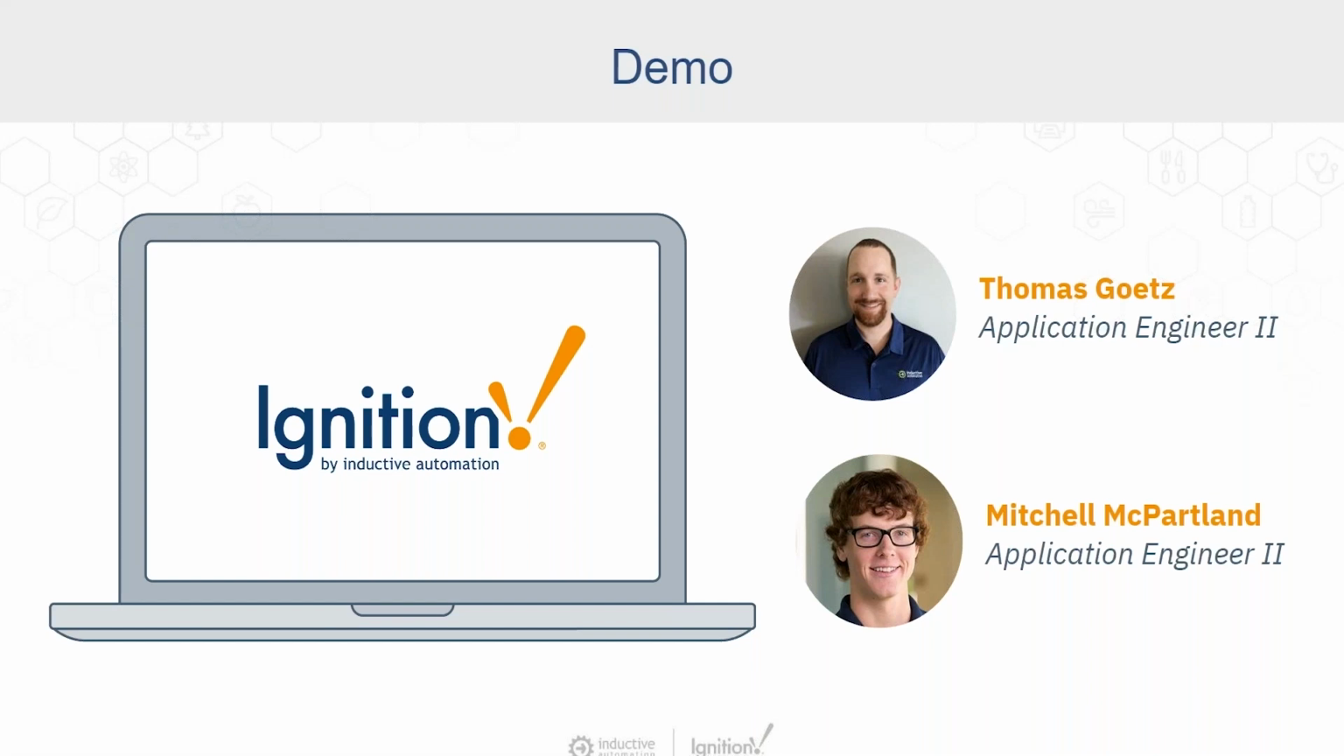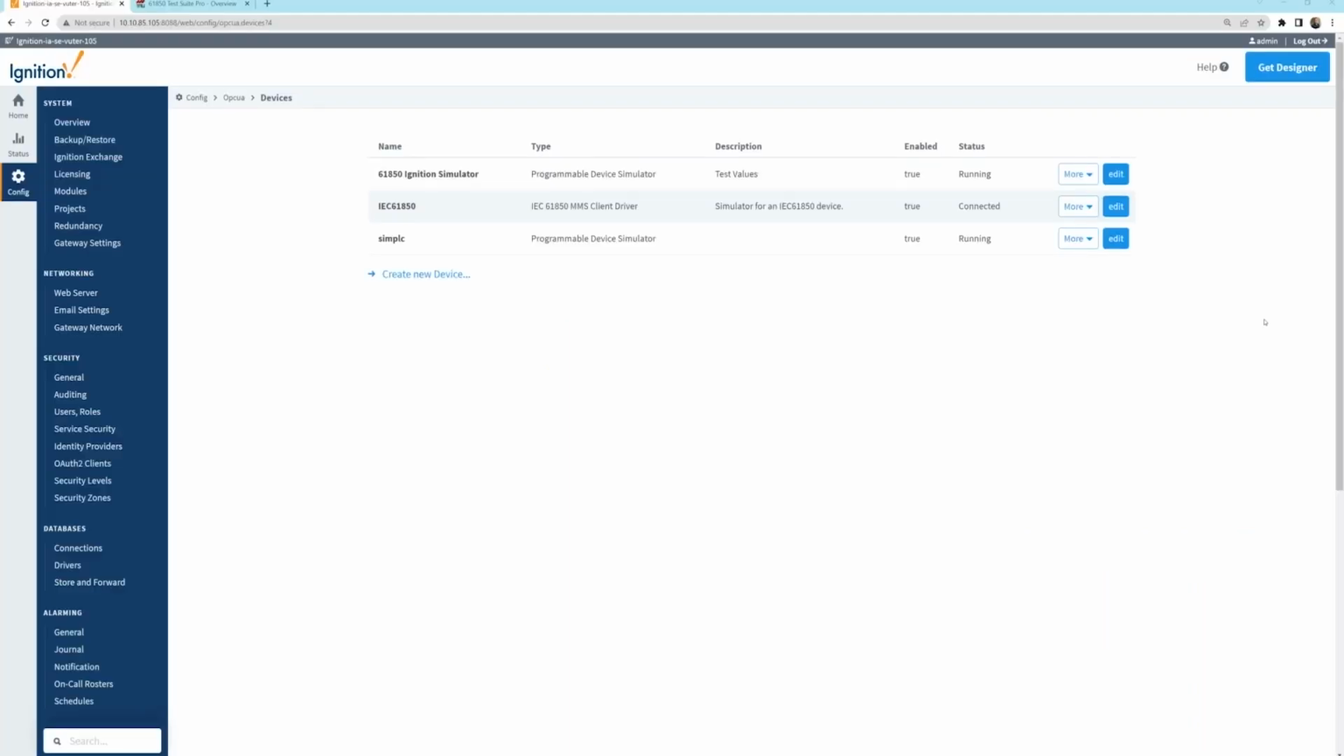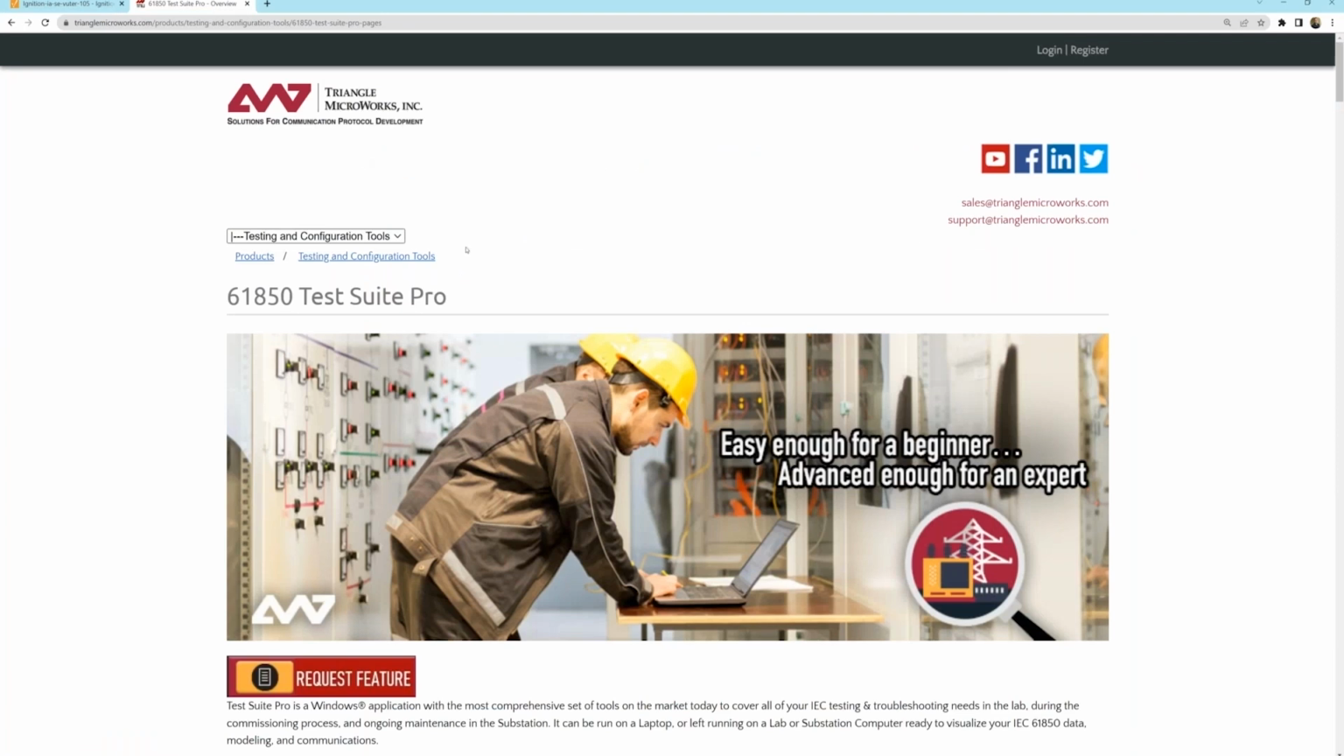Thanks, Travis. All right. So first, I'd just like to quickly show the gateway device connections page. Here you can see this second device that's listed, named IEC 61850, is using the new IEC 61850 driver type. This device connection is configured to connect to a simulator we're using called 61850 Test Suite Pro by Triangle Microworks. So this is the simulator that we're using. All right, now let's take a look at the actual demo.